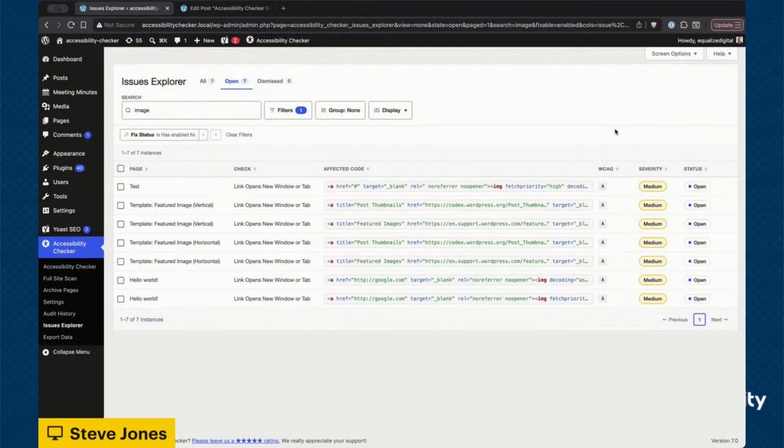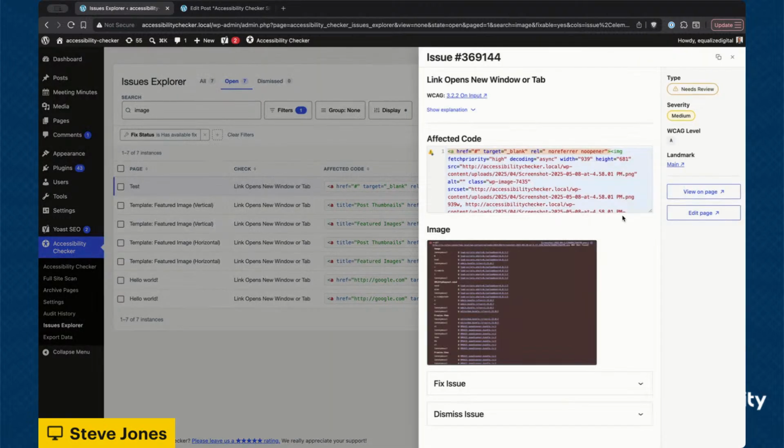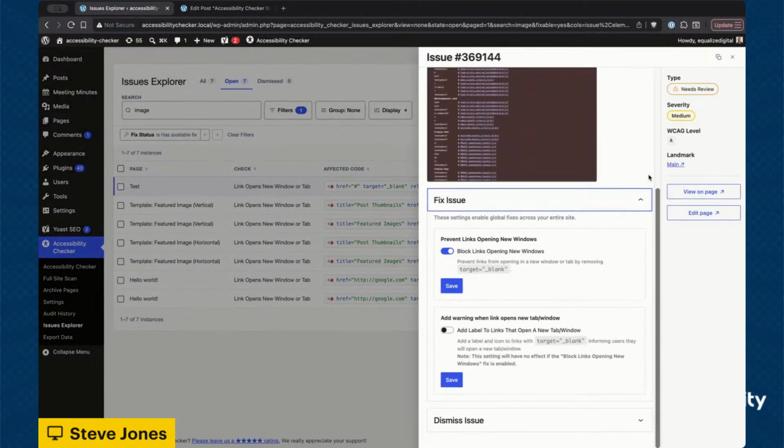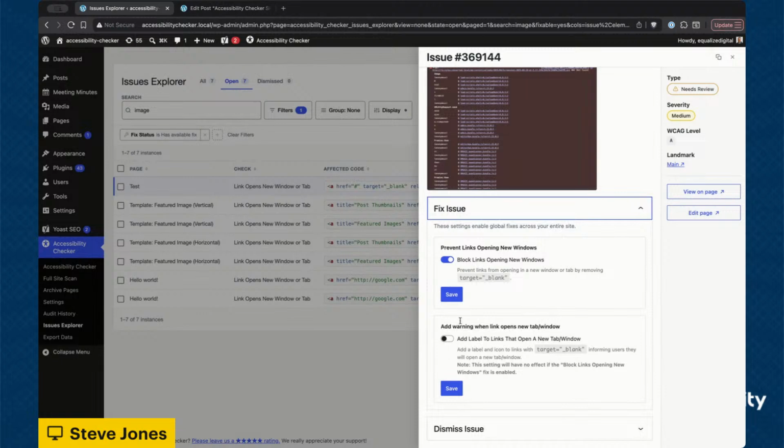A thing to note too about fixes is that while we do surface fixes in this view, at the issue level, fixes are a global setting. Enabling a fix for this, or for add a warning when link opens in a new tab, these actually do get enabled globally, so they will fix all issues that pertain to this.